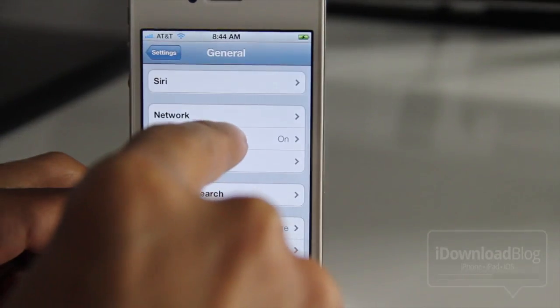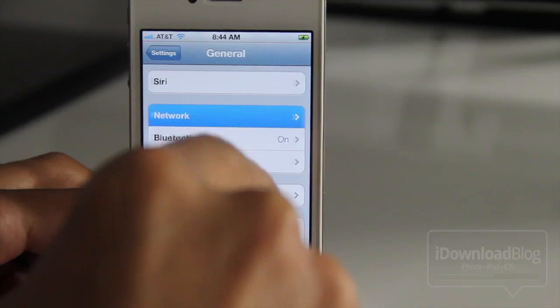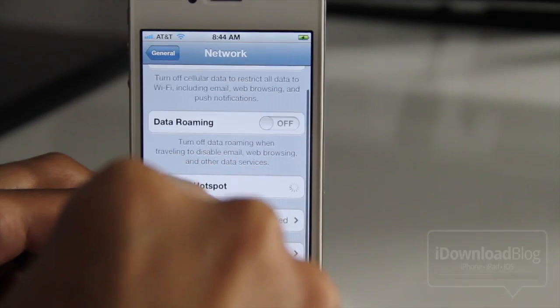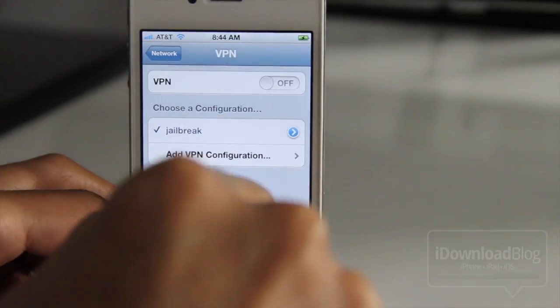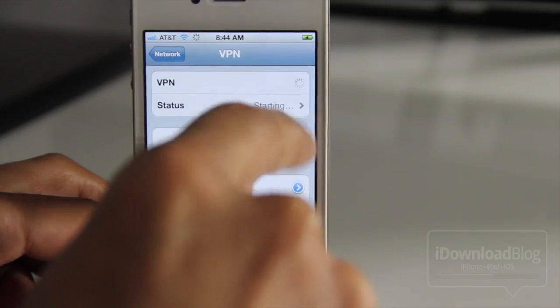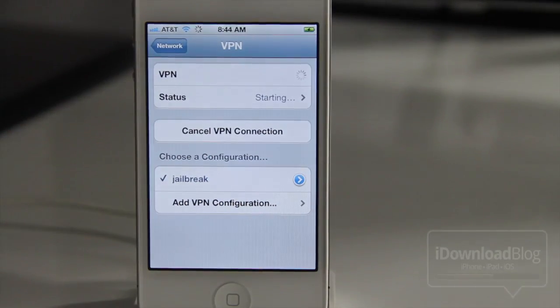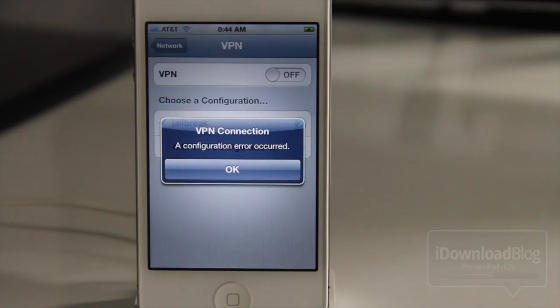Now what you need to do, once you're at that command prompt right there, you want to open up the general in your settings app, and then go to network, and then you should see a VPN. You want to open up VPN, which will be at the bottom. I'm sorry, I was covering it up a little bit, and then toggle on your VPN connection, just like that. So just go to settings, general, network, VPN. Toggle on the VPN.